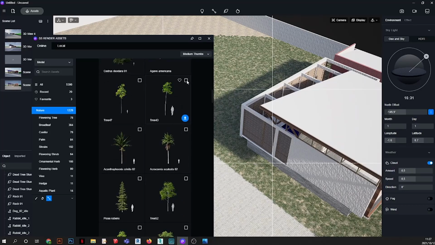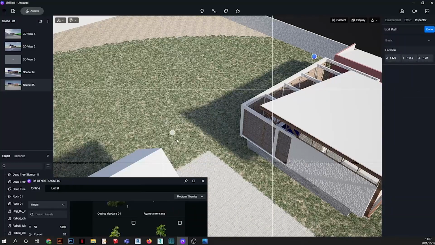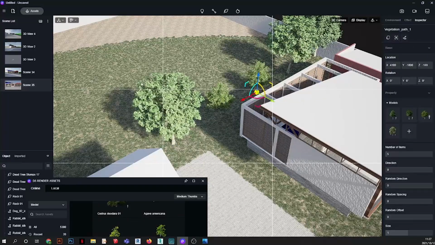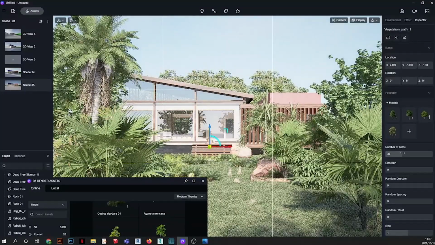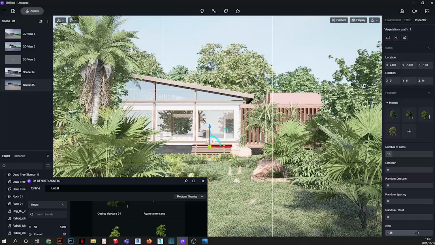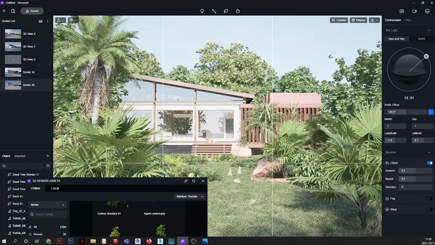And then once they are selected, I just click starting point, end point. Okay, starting point, end point. And then I say done. Then when I get in here, I can increase the number of trees, and I can also increase the size if I want to. And I like the random rotation as well. Okay, great stuff. It's coming along quite nicely.